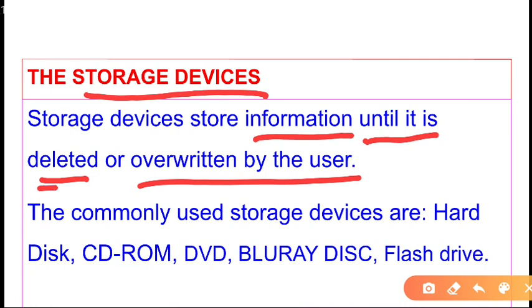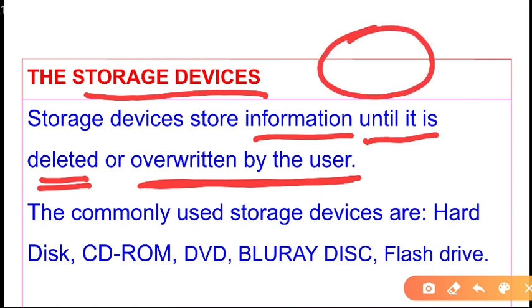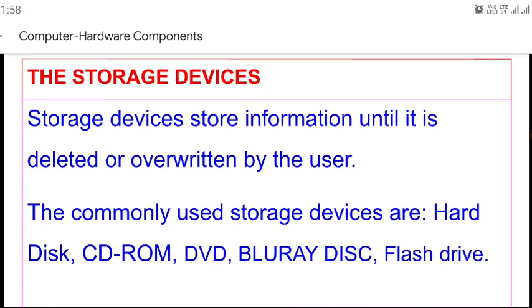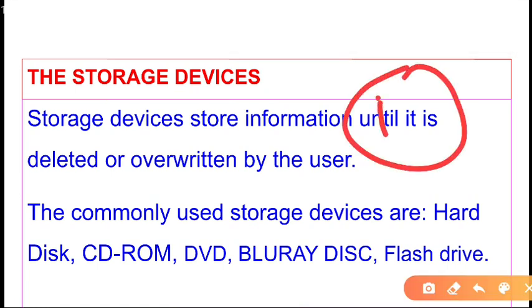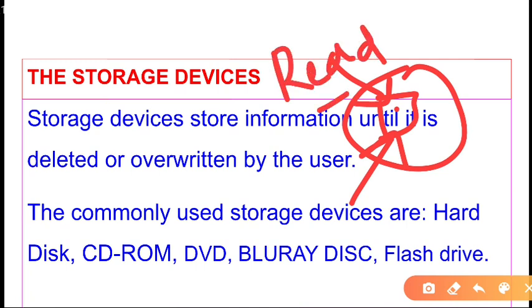Now deleted, you understand the meaning of deleted. What is the meaning of overwritten? Suppose this is a storage device. Now if you store something on this device, suppose this was an empty device earlier. Suppose you are storing a photo on this device. Now if you use this device to see this photo, then you are reading the data that is present on this storage device.